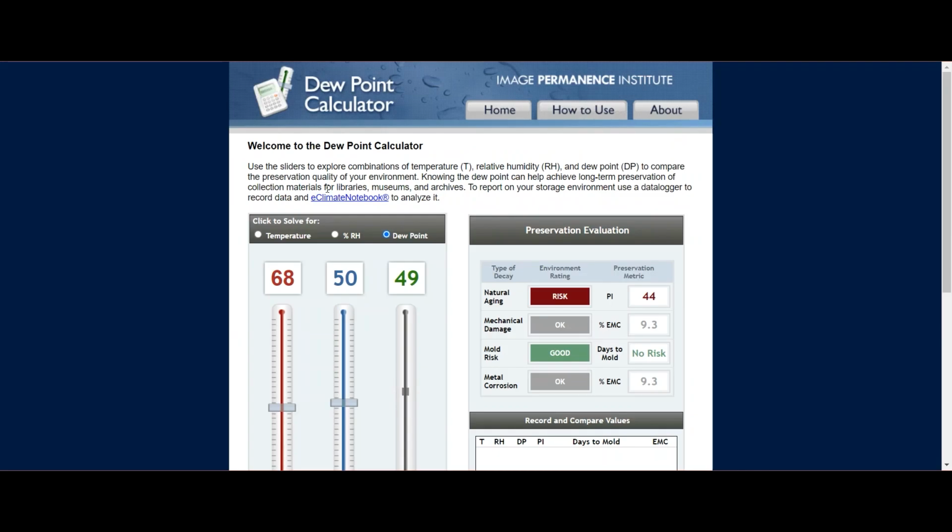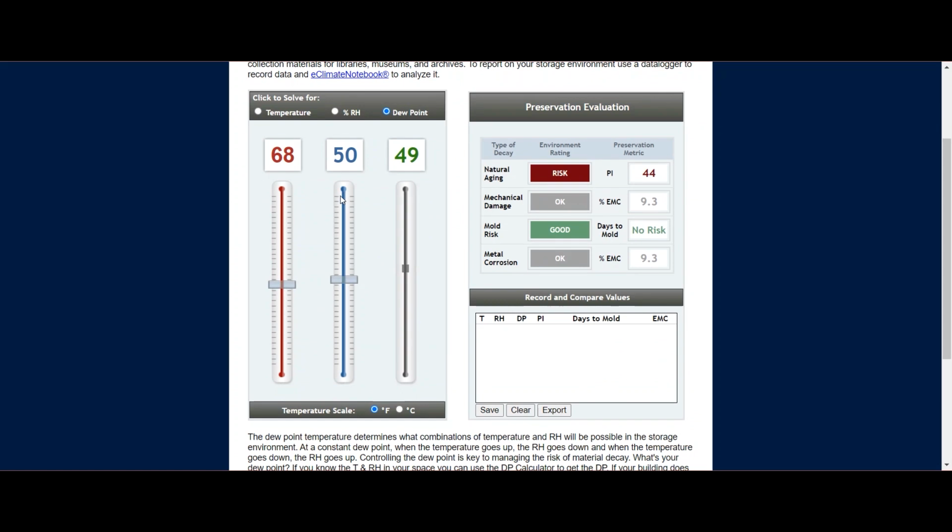Here's a better dew point calculator here. Okay, let's put this in Celsius and let's go 22 degrees and let's put the relative humidity at 25. Dew point's 1. So we're nowhere near an issue here.